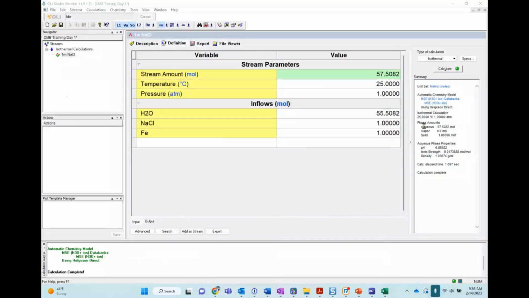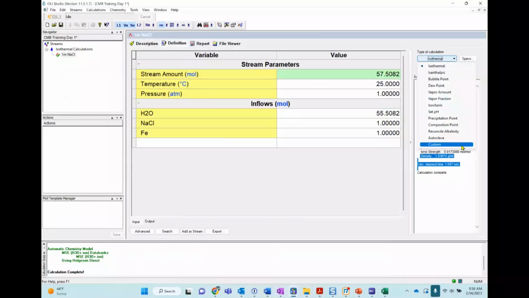Okay. So now that was an isothermal calculation, and I will not spend time explaining every single one of them, but I want you to be aware that you are not limited to isothermal calculations. You can also do bubble points, dew points. Like if you want to calculate the dew point temperature of a condensate stream, you can do vapor fraction, precipitation points, compositions, autoclave calculations. And if there is not a calculation that is good for you here, you can always create your own calculation using the custom calculation.